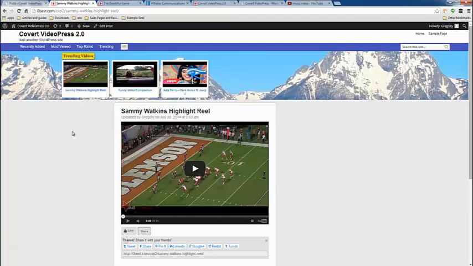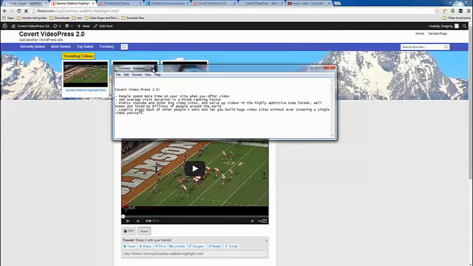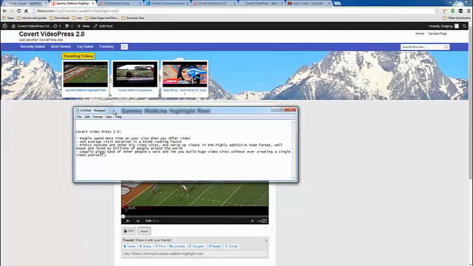just to give you an idea of what this theme is intended to do for you, let's just talk about some of the features that came directly from the sales page. The idea behind Covert VideoPress 2.0 is that Google's ranking algorithm is very much based on the amount of time people spend on your site. So by creating a website that has a lot of videos, people are naturally going to spend time watching them, and that's going to increase the visitor's average time spent on your website.